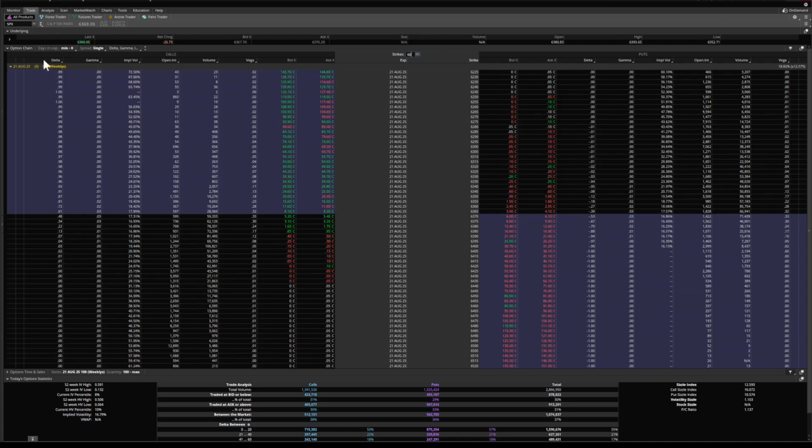And again, this is also very important. I have these categories: delta, gamma, implied vol, open interest, volume, vega, bid, and ask in this order, right? And on the right side where the puts are, I have them in this order. That's essentially what I have on my Thinkorswim. So in order for this code to work, you want to have the same setup.